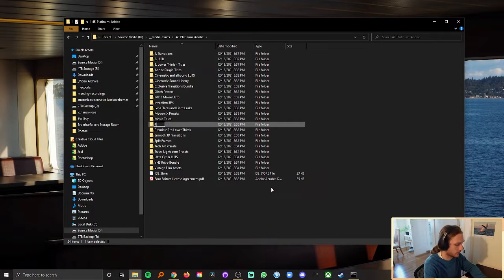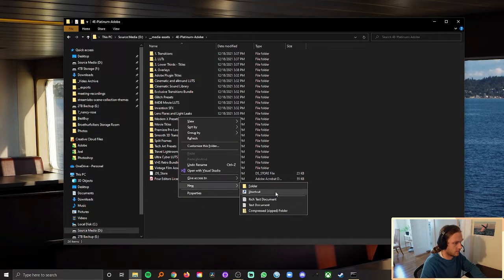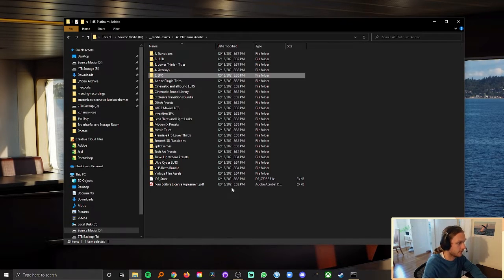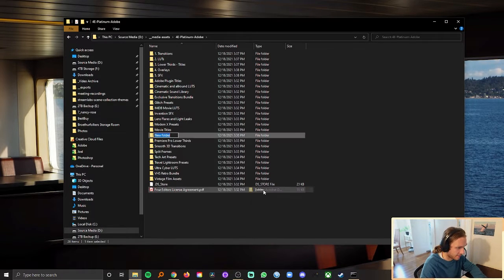So folder 4, overlays, folder 5, SFX for sound effects. Make sure I put the 5 on there, so that they'll all be ordered up at the top. And then finally, if you have it, I'm just going to make a 6th folder and call this Lightroom.